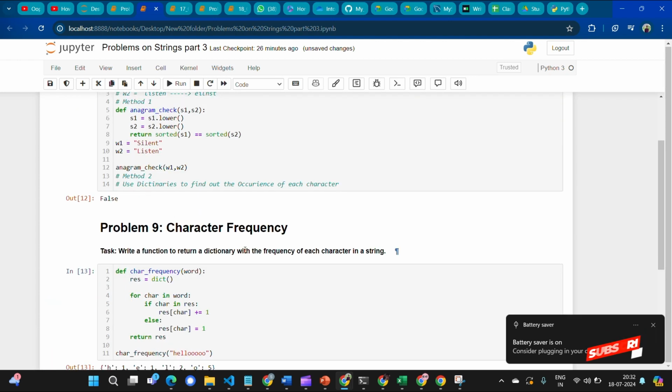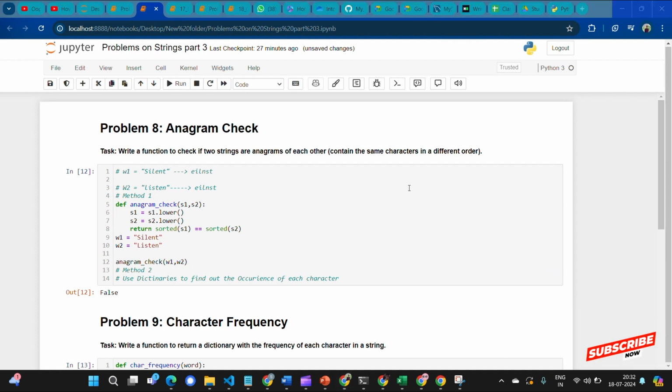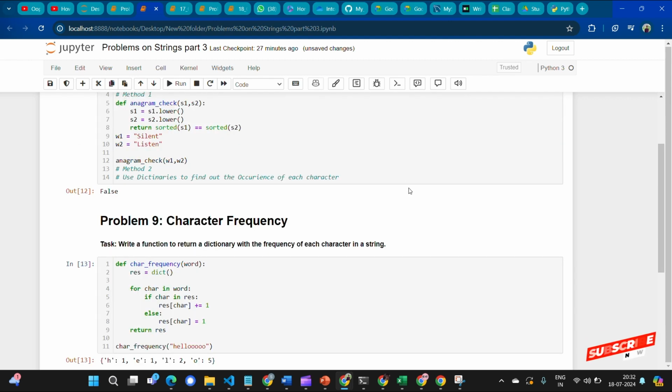So those are the 3 problems for today, and we are done with problems on strings part 3. If you want more such videos on how to solve different problems and how to use Python tips and tricks to solve those problems, just check the playlist. There is a playlist especially curated for problems on Python, and we're going to solve a very huge number of problems in the coming videos.